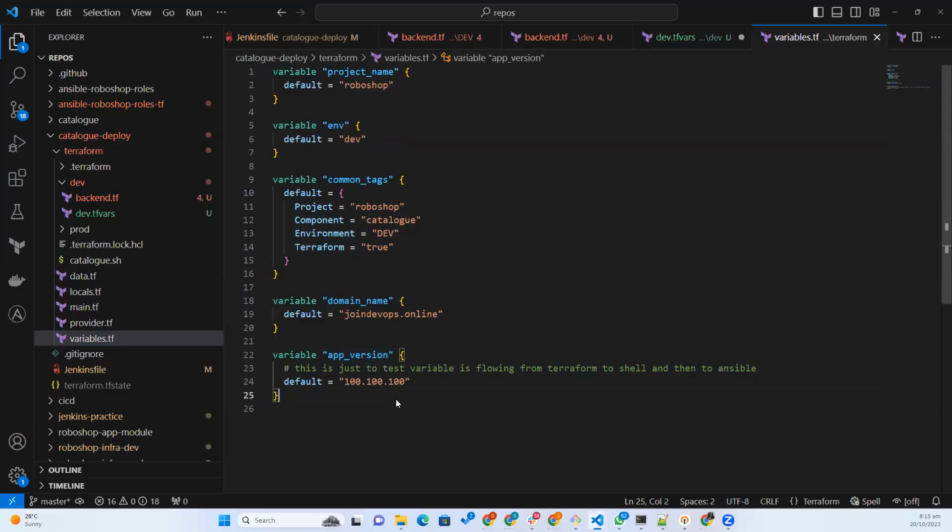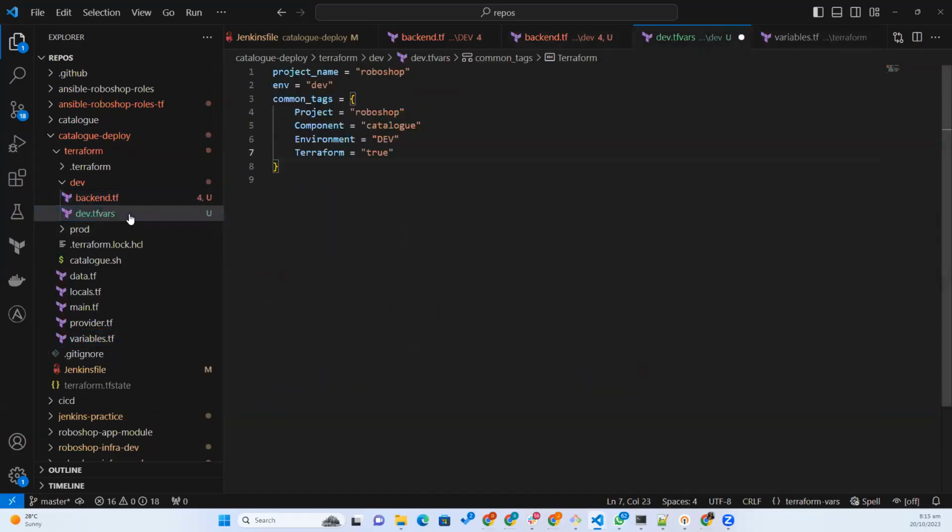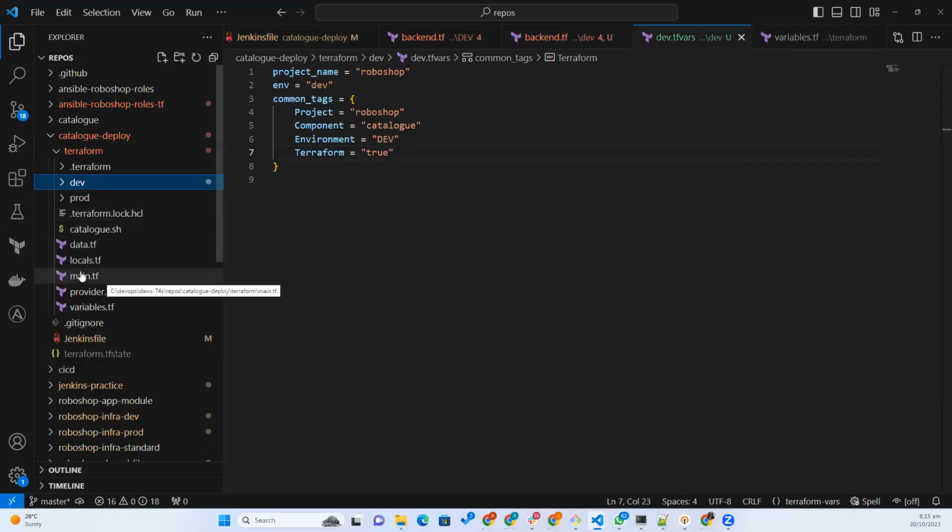So app version. Anyhow, we are going to replace this using a command line variable. Backend and then dev.tfvars. Now here, when it comes to the deployment, we have an extra parameter that is environment.